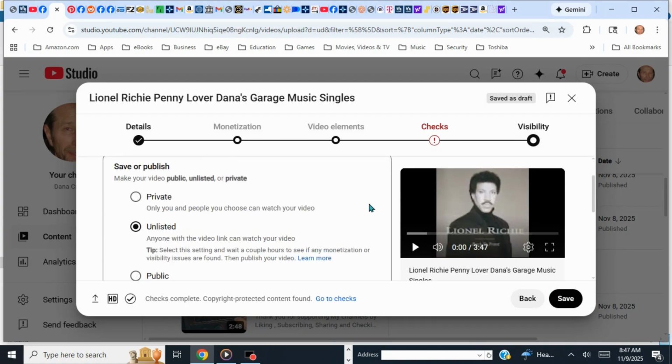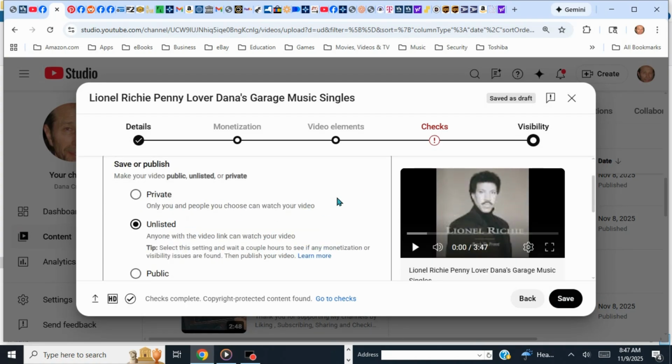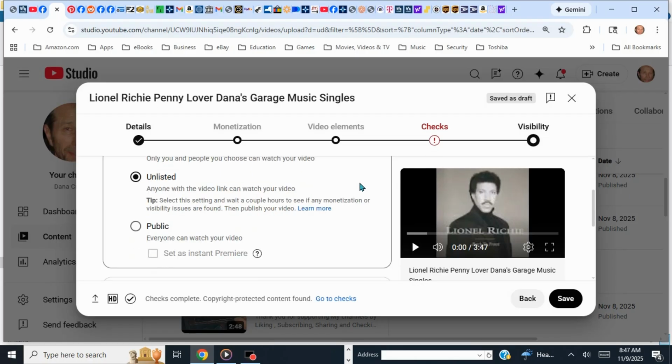So next, this is where you're going to just private, just send it to people you know. Unlisted, it's going to be unlisted. Nobody's going to be able to see it, okay? Select the setting and wait a couple months to see if the monetization or visibility issues are fixed, then publish the video. Okay, so it's just a temporary hold on it till whoever does the monetization, visibility, or whatever, and you go from there. You can also set it as a premiere, and that'll go out on your channels as a premiere.